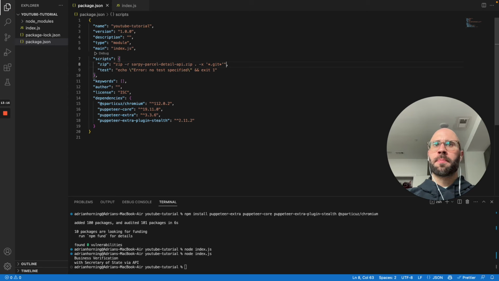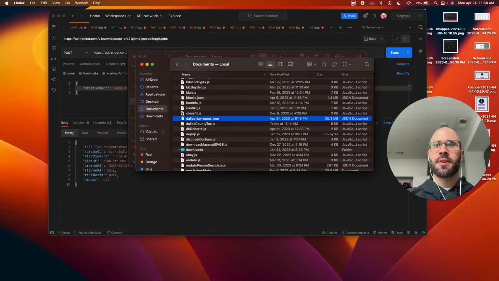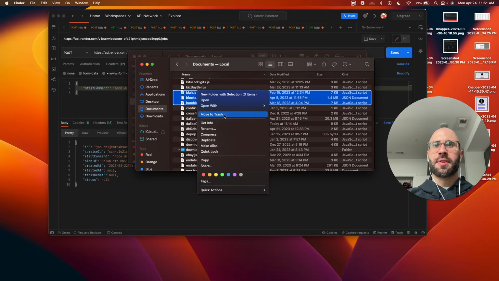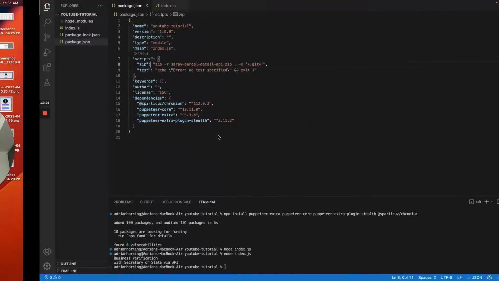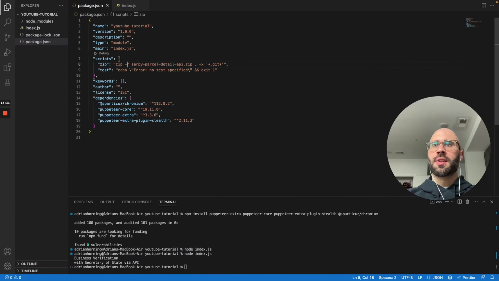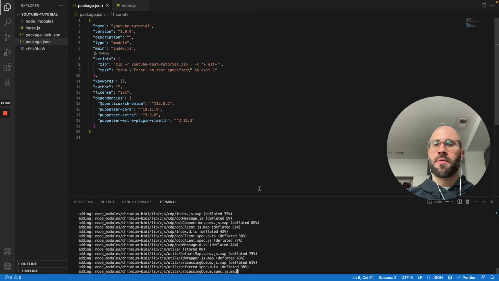So yeah, the script. You can just go to your Finder and zip it up by selecting the files and then compressing. I'll include this script though, because if you have Git, it gets rid of those. It's kind of nice. So then you can just run npm run zip and it'll zip it up for you.